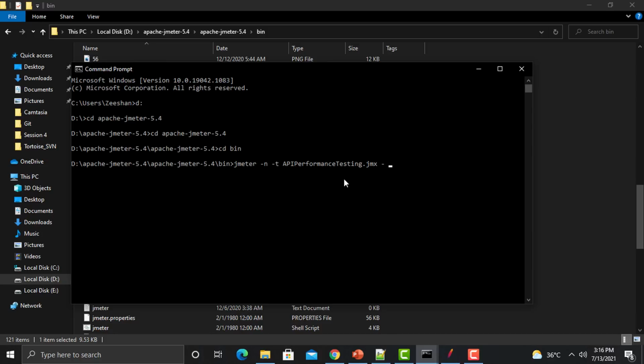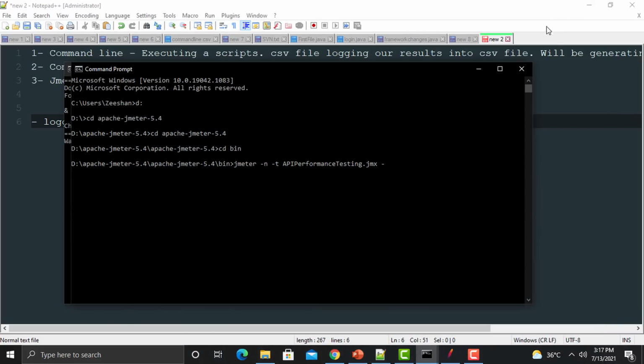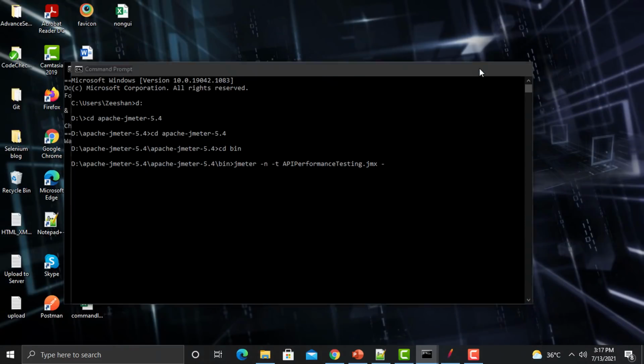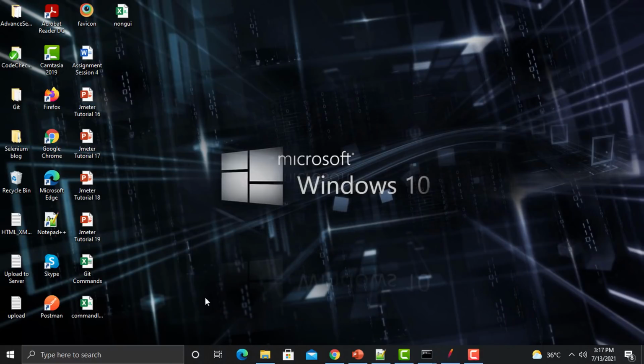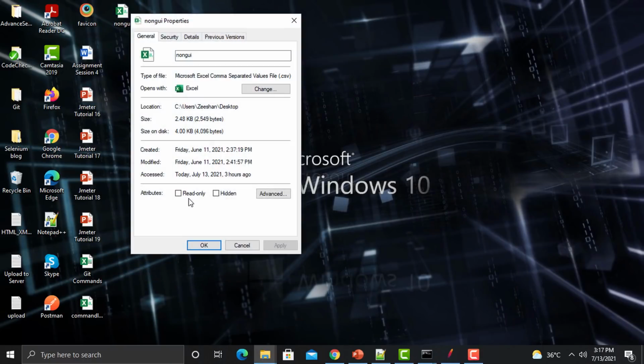Here you can do two things. The first is that you can create a file and give the path of that file, or you can just give a path and it will automatically generate a file for you. So let me go to my desktop, and let me copy the path from here. This is the path I'm copying.